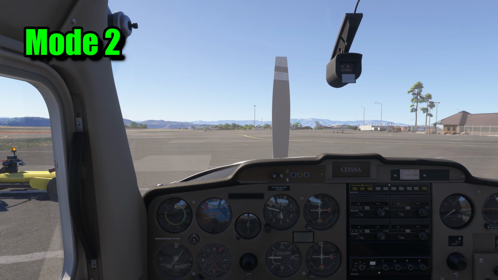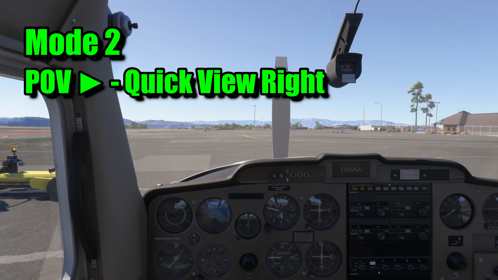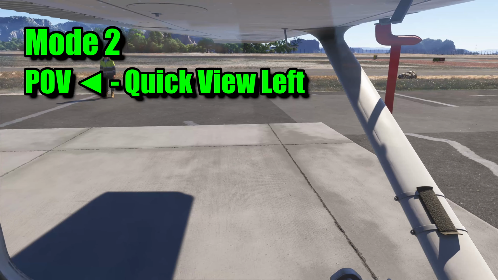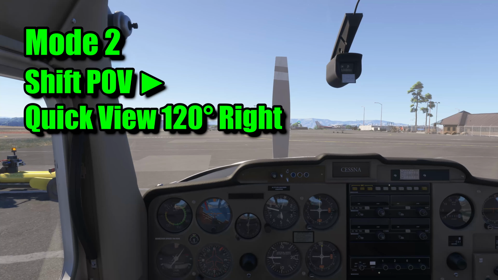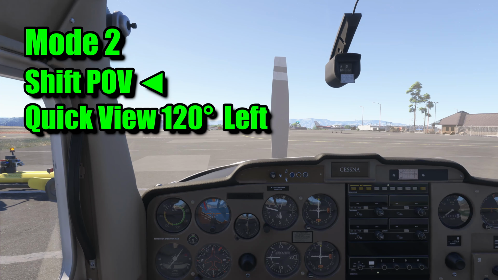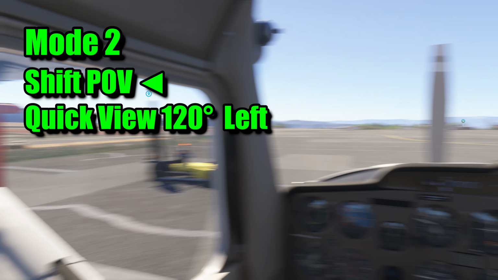So mode 2, POV right is quick view right, POV left is quick view left, Shift POV right is 120 degrees to the right, Shift POV left is 120 degrees to the left.